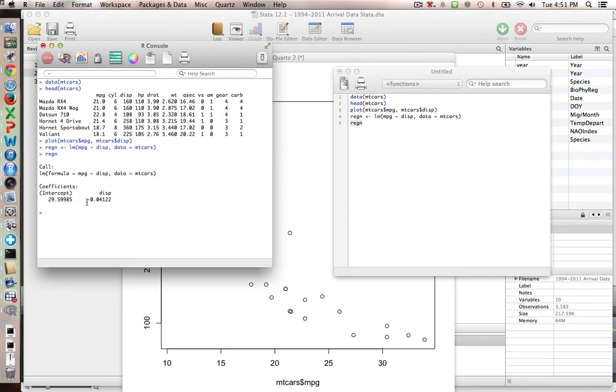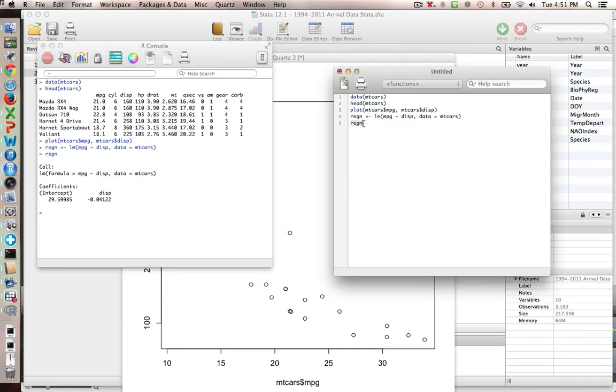So the equation for this line would be y equals 0.0042 times displacement plus 29.599 should equal the miles per gallon in this particular analysis. And because I saved the analysis, what I can do is look at various aspects of the regression analysis to make sure that I'm meeting all the requirements.